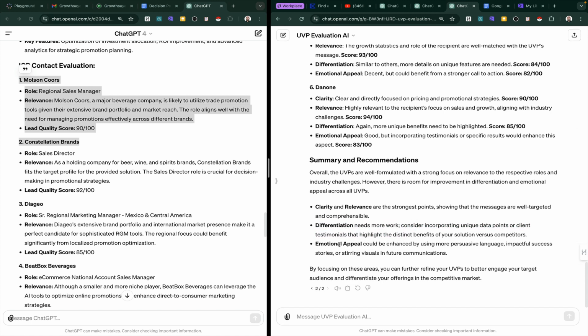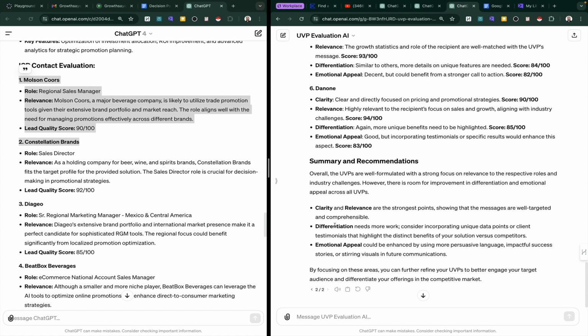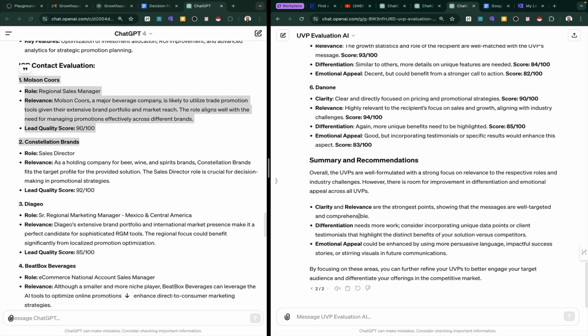Yeah, I agree 100%. Emotional appeal could be enhanced by using more persuasive language, impactful success stories. Yeah, well, we have the Kellogg's thing, but it's not like a full-on story case study or something. And that's because we want to balance brevity with context and prioritize conciseness and keeping the message short, basically. Yeah, so that's what I would say.